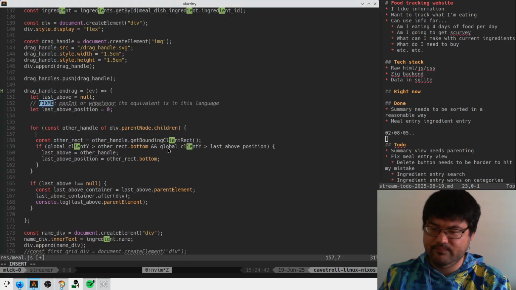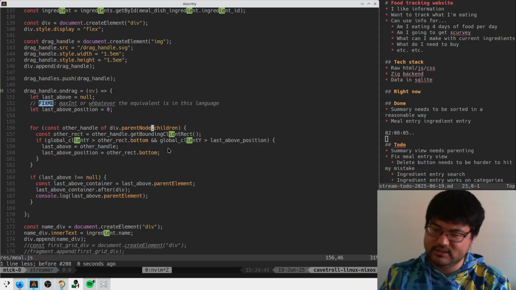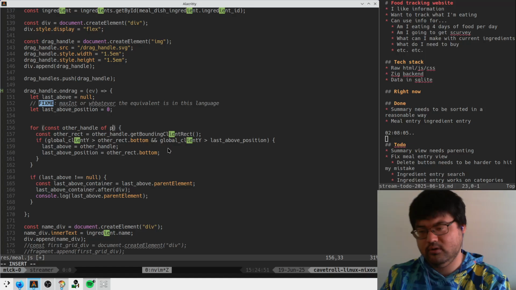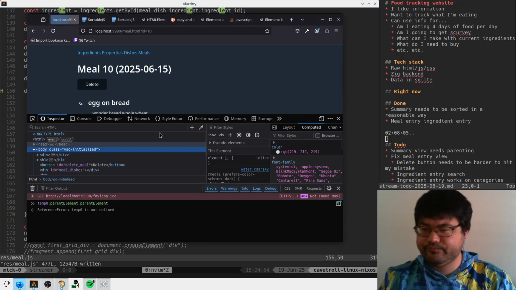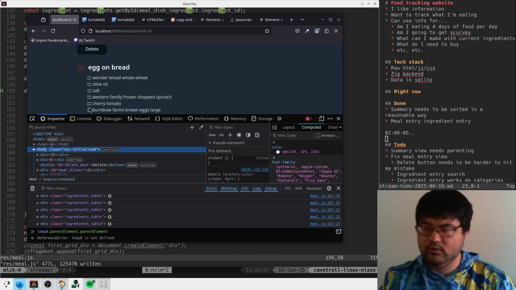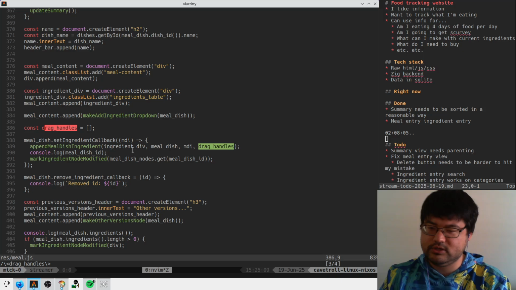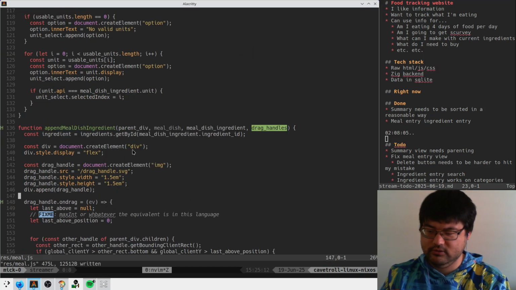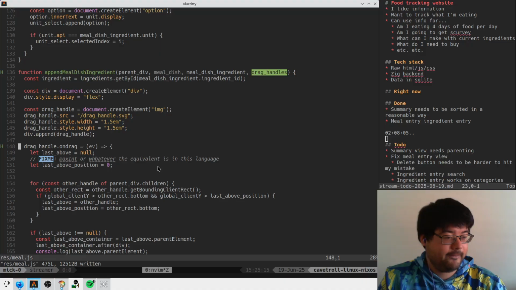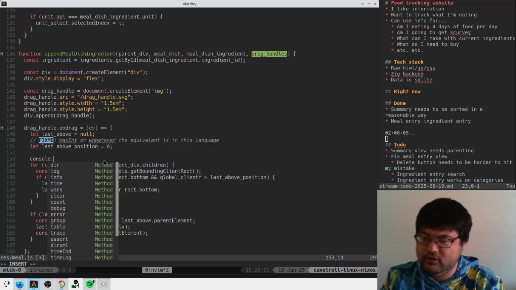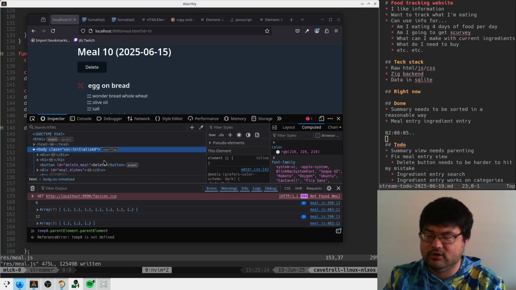So can we look at, maybe I'm wrong about what this is? Oh, can we just use parent div here? Okay, what's going on here? Close. Something's wrong there still, but we're getting closer. This drag handles thing should just be completely unused. What is going on here? Console log parent div children. Let's make sure that this looks like what I expect it to look like.